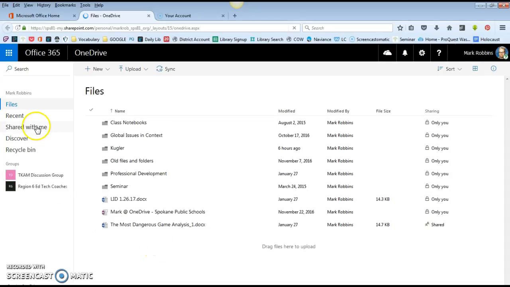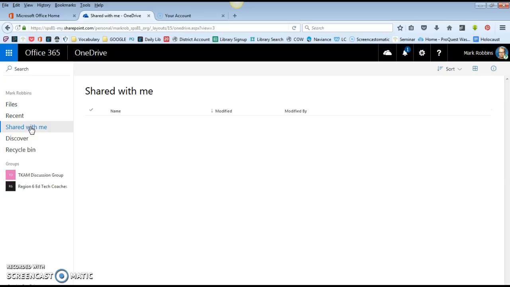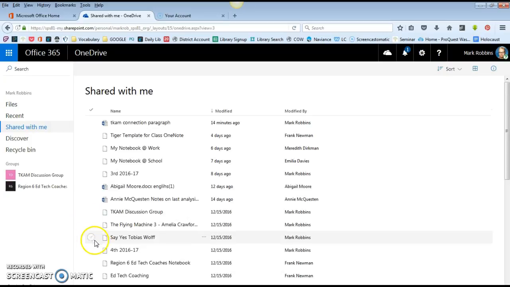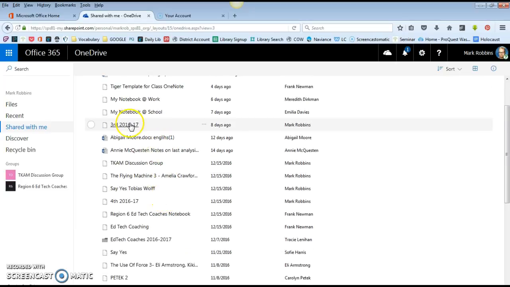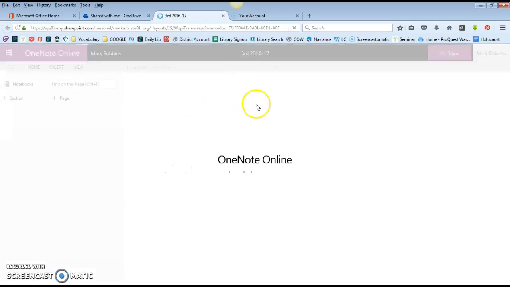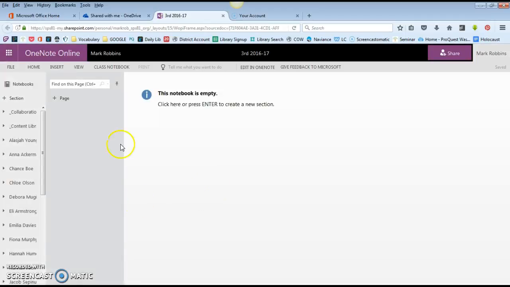And if you go over to this one, which is shared with me, and click it, you will notice somewhere in there that Mr. Kugler has shared a notebook with you, a class notebook. So I'm going to open my class notebook, which looks a little bit different than yours, but it'll look something like this, okay? And on the left-hand side, you'll see a bunch of tabs. One of them will be your name.